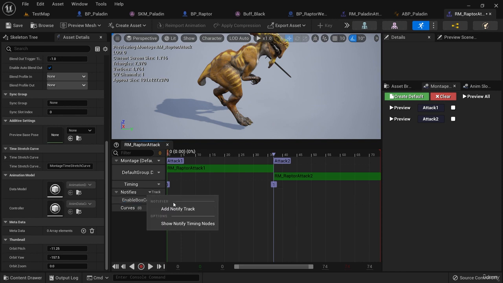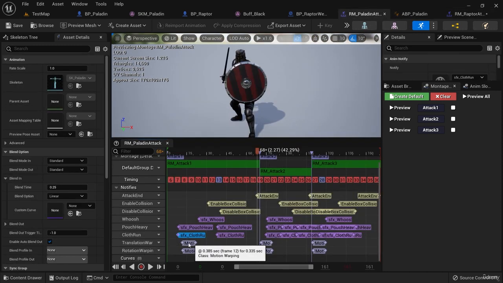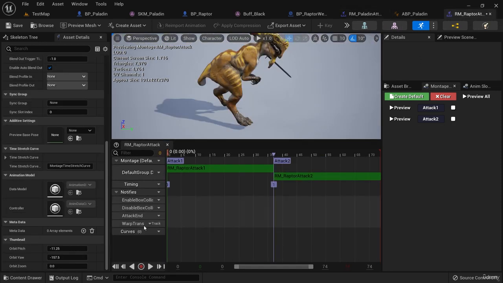And I'll go ahead and add a new notify track called Disable Box Collision. And I'll make another track and call this one Attack End, and yet another track and call this one Warp Translation. I'm not sure if that's what I called it in our Paladin attack. I think I called it Translation Warping, and the other one Rotation Warping. Well, just to be consistent, I'll call it Translation Warping, and we'll add yet another track and call this one rotation warping.